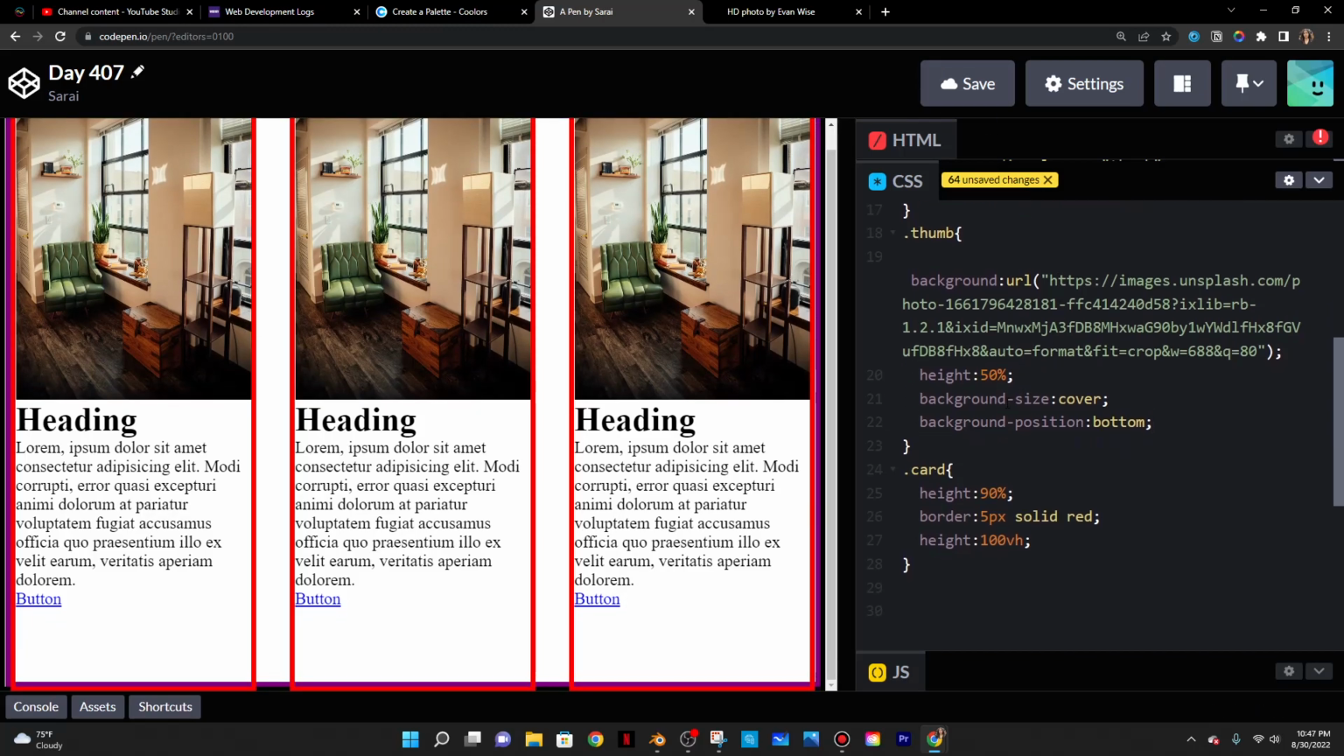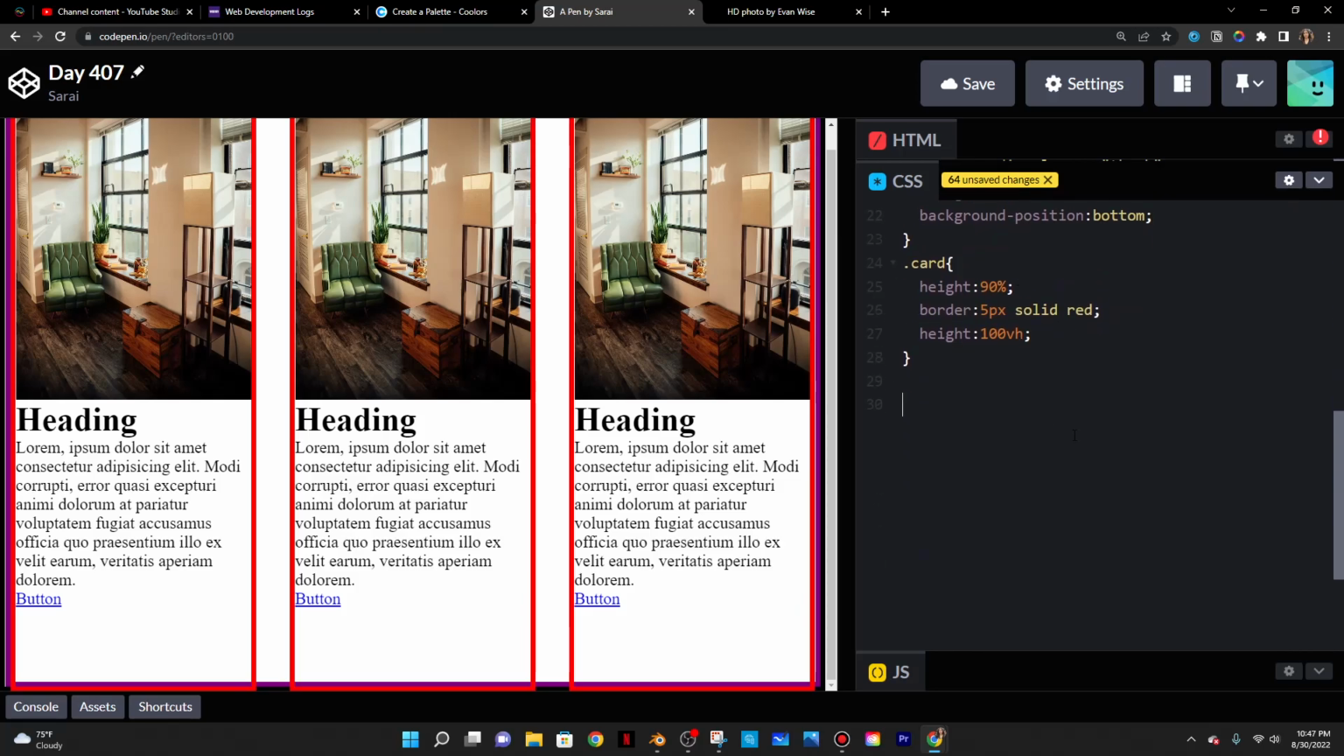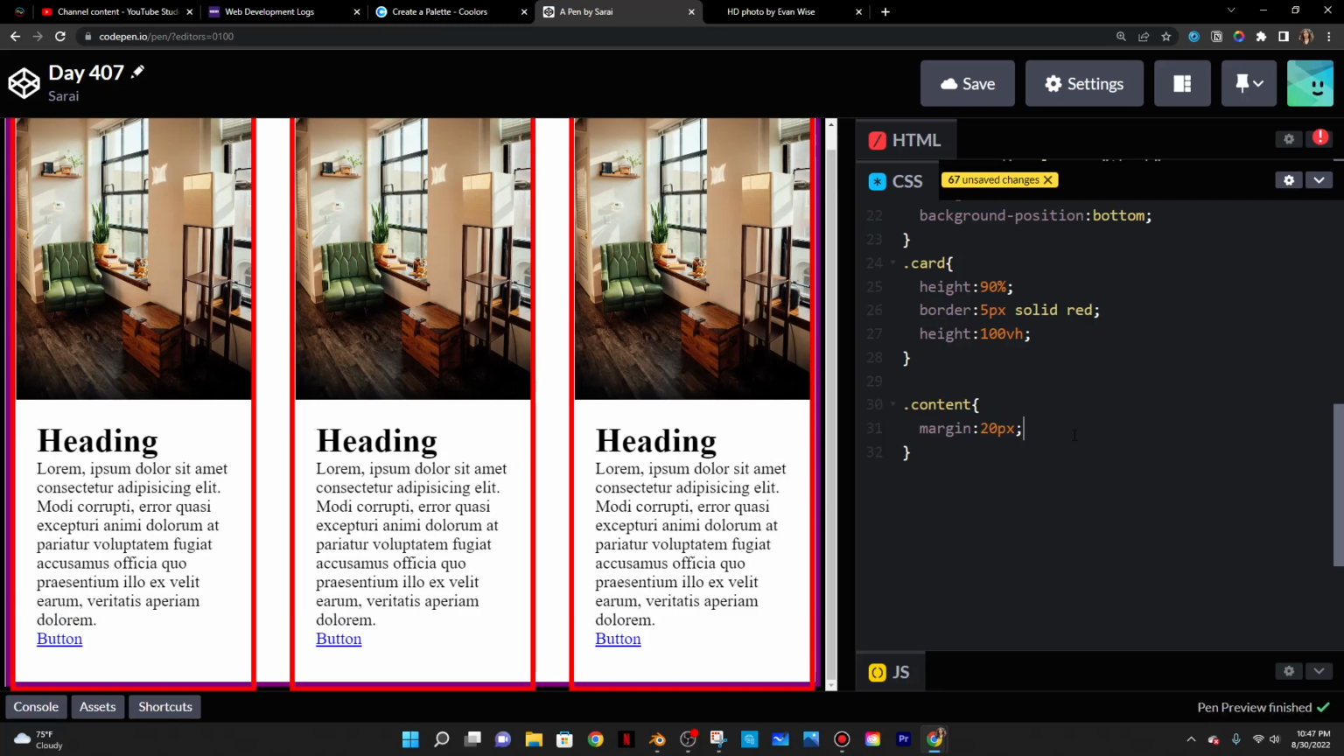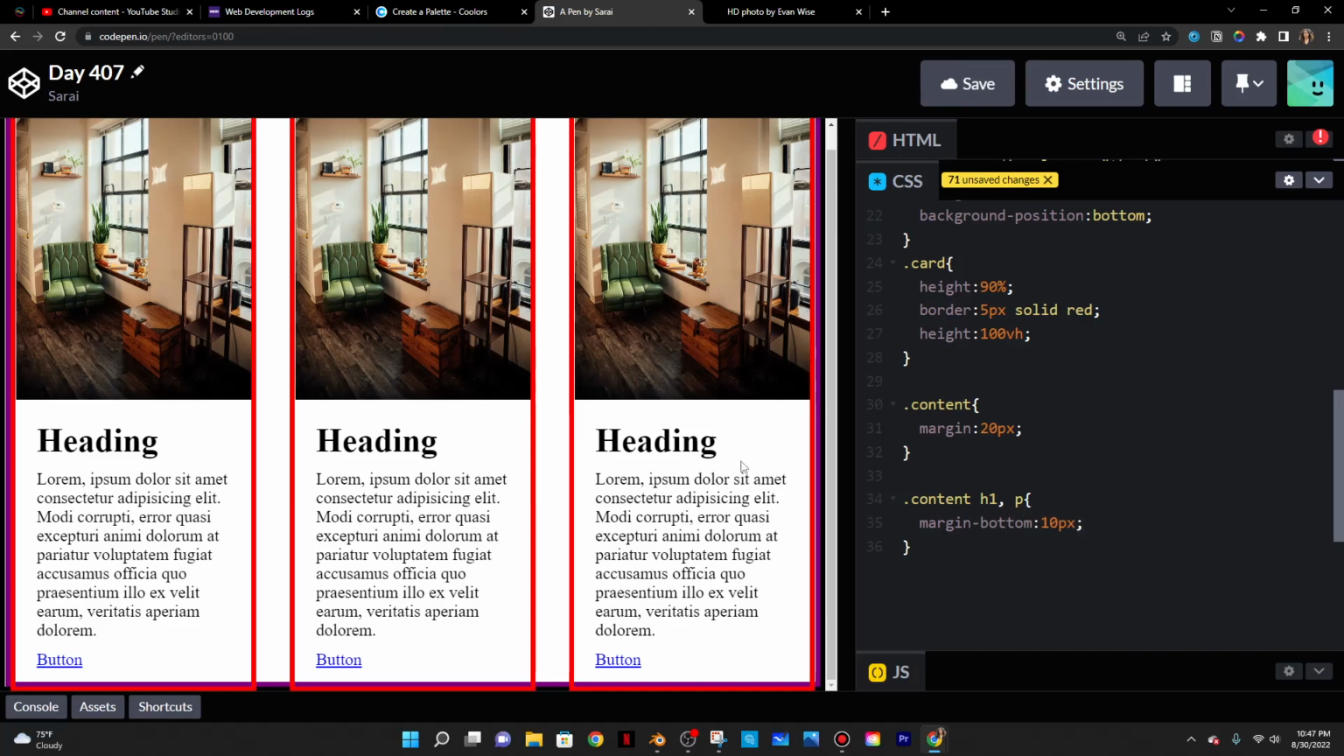And then what I'll do is go to the content itself, which is where the heading and the paragraphs are, and just give that maybe a margin of 20 pixels, right? To have some spacing in between there, and then I can have some spacing in between the content elements themselves, so I can do .content and then h1 and then paragraph and give it like a margin bottom of 10 pixels. All right, and that works that way.